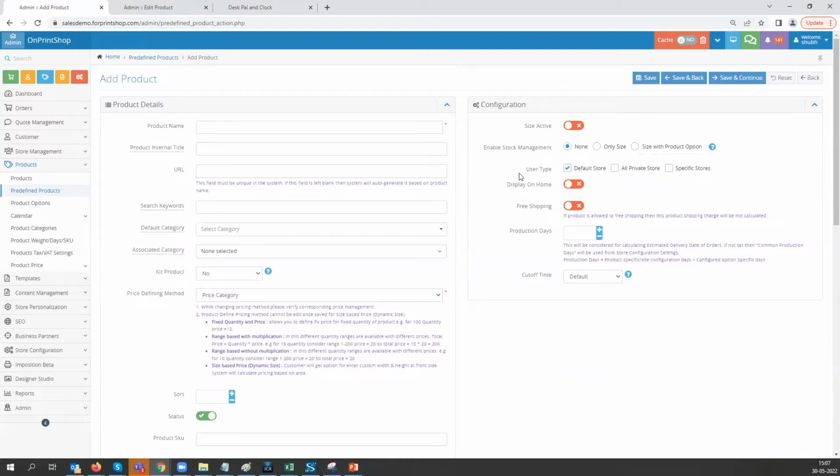And then we have the user type. You can choose the user type of this product, whether it's a default store, private store, or any specific store. And then we have the home page button. If you want to show this product on the storefront home page, you can choose this button. And then we have the free shipping button. This will allow this product to be bought with free shipping.